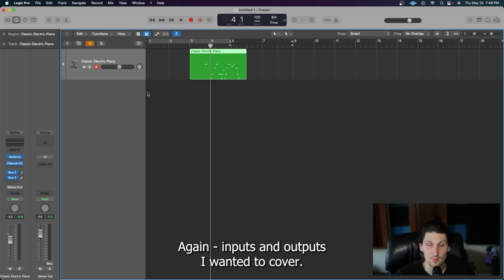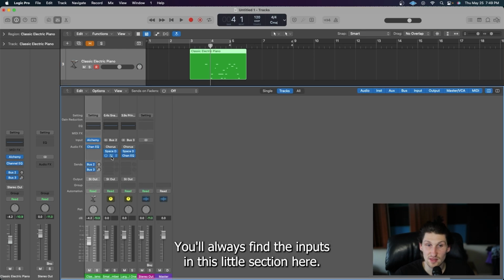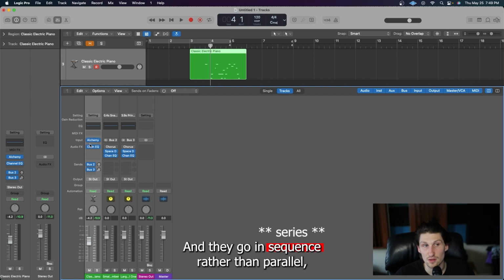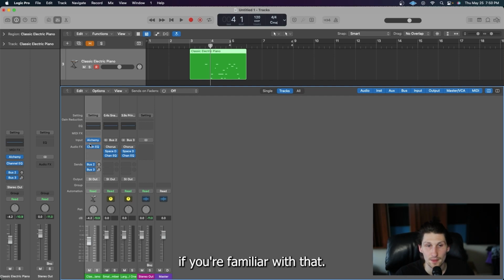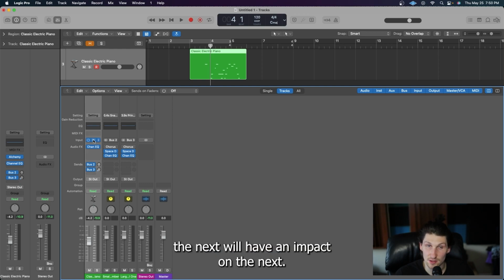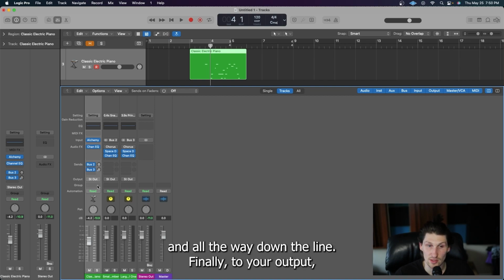Again, inputs and outputs I wanted to cover. This track is getting its input from Alchemy, which is a synthesizer. You'll always find the inputs in this little section here. This is your channel strip, and from top to bottom are the changes that you can make. They go in sequence rather than parallel, if you're familiar with that. Sequence meaning whatever adjustments you make to the first one will have an impact on the next, and the next, and all the way down the line.